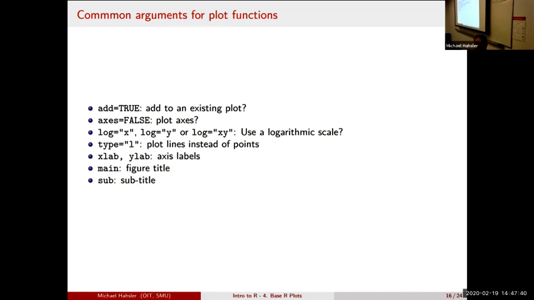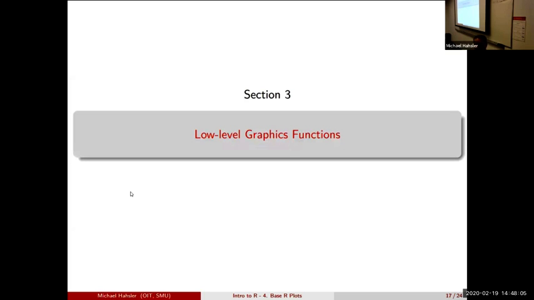Typical things that you can do with plot functions is you can put an add argument there if you want to add something to another plot. You can remove the axis. Sometimes you don't want the axis or want to make them manually, then you can say axes is false. You can plot x and y axis in a logarithmic scale. You can change lines and points. You can give your axis labels. You can give your figure a title or a subtitle. You find all of those when you say question mark plot.default. It will show you which ones it has.